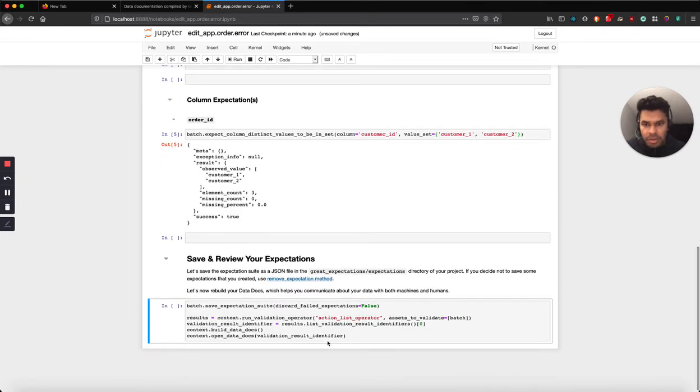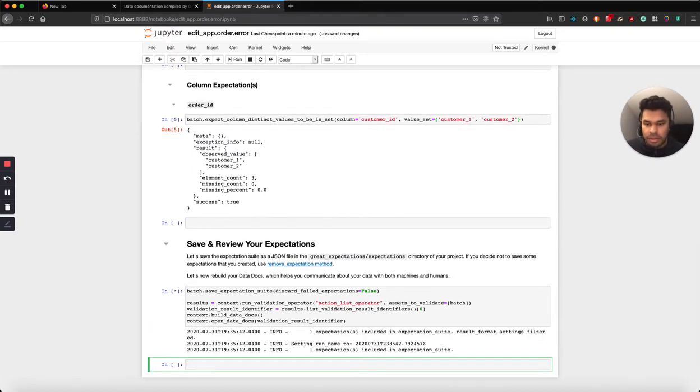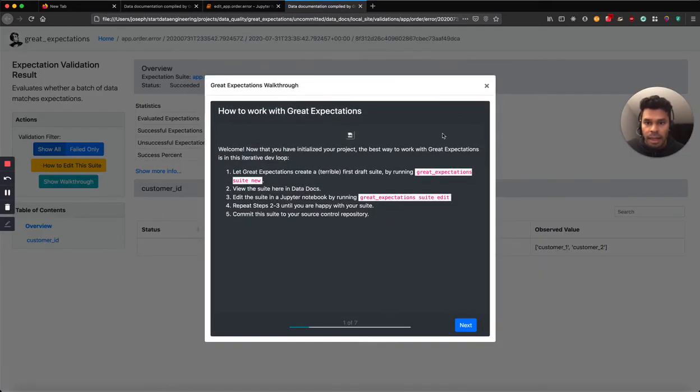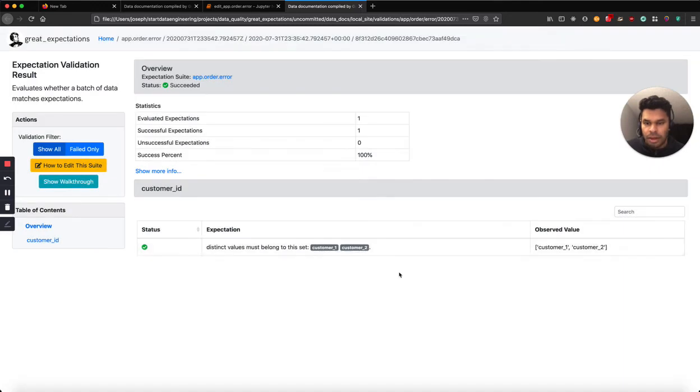When you save and review, it's actually going to open the newly generated expectation file. So let's do this. It's running. If you look at this, okay, it ran. This is fine. Now you can see there's only one test case, right? So this is our expectation. Now we have edited our expectation. So now you have one expectation.